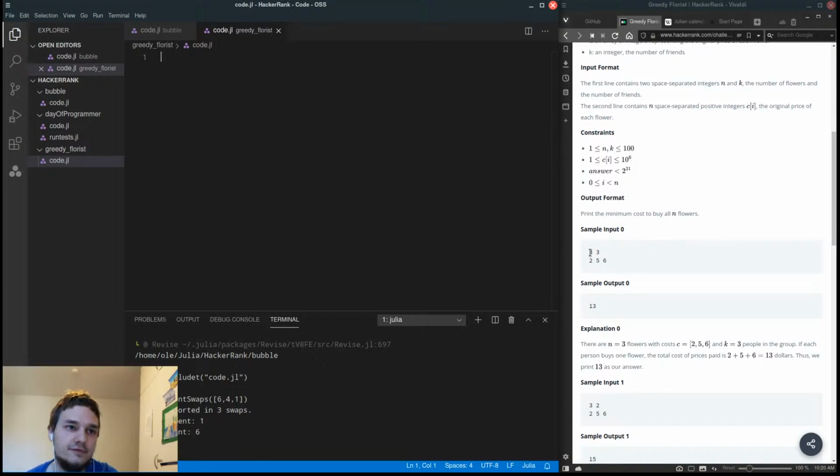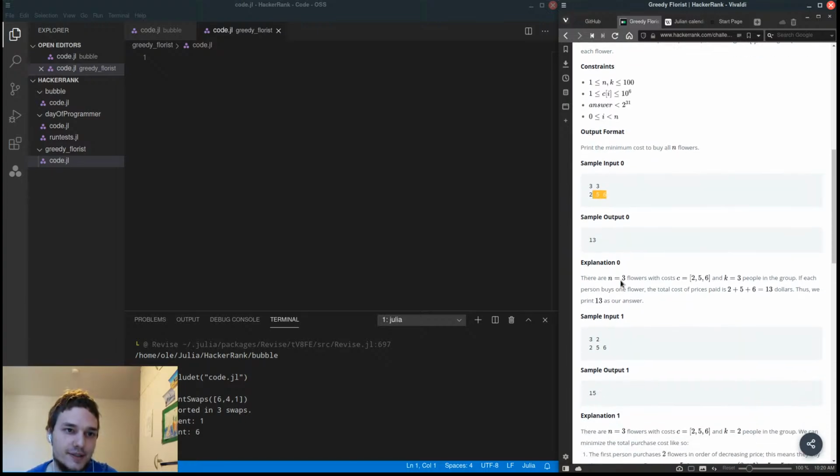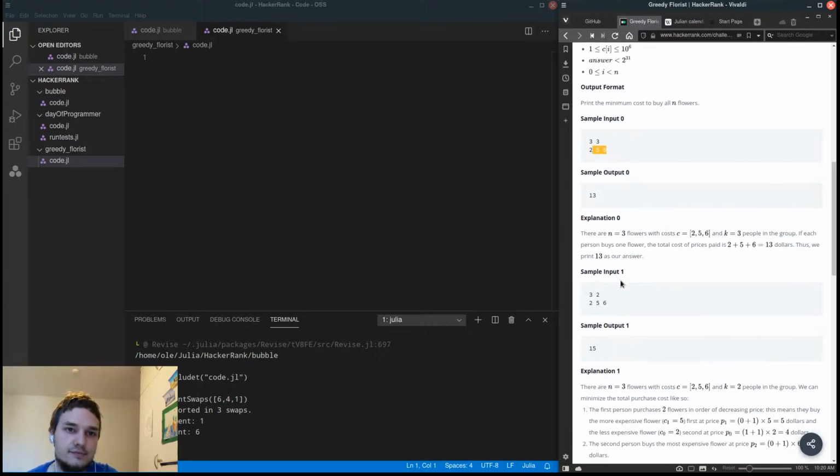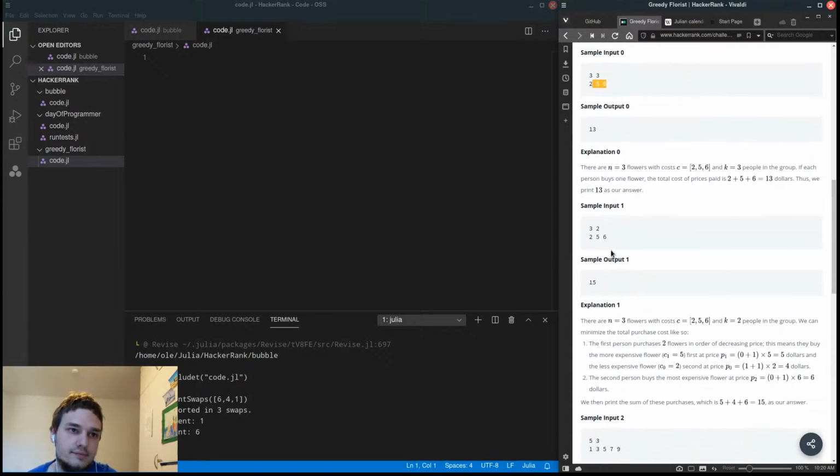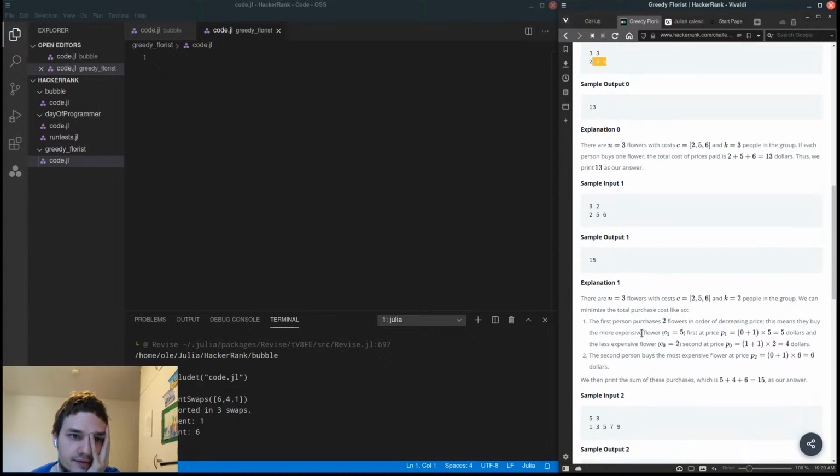So we have the number of flowers 3, number of friends 3, and the prices, and there we would just sum it up, right? Because everybody just buys one flower. That makes sense. And here we have only 2 friends. So probably one buys 6, then buys 2. The other one buys 2 and 5 or stuff like that. So the friends have to buy all the flowers, basically.